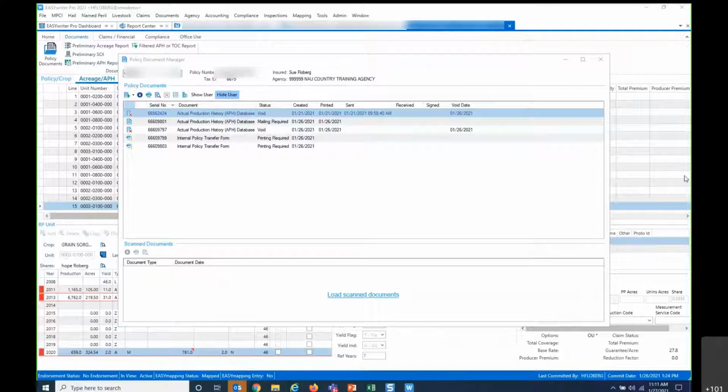Let's see. Okay, great question. Can the selection be done on an individual unit instead of the coverage? It's an excellent question. QL as an option does need to be added to the coverage, but the election to actually have the QL on the unit comes down to a unit and a specific APH year in the database. So yes, it needs to be added at the coverage level, but really that QL comes down to the specific unit and the year in question.